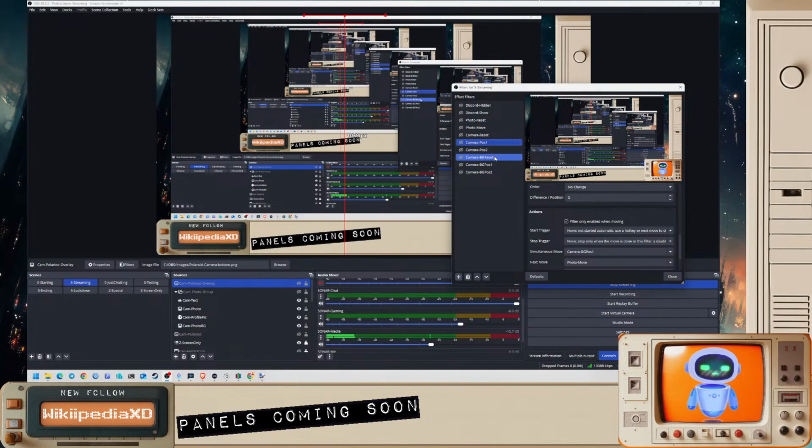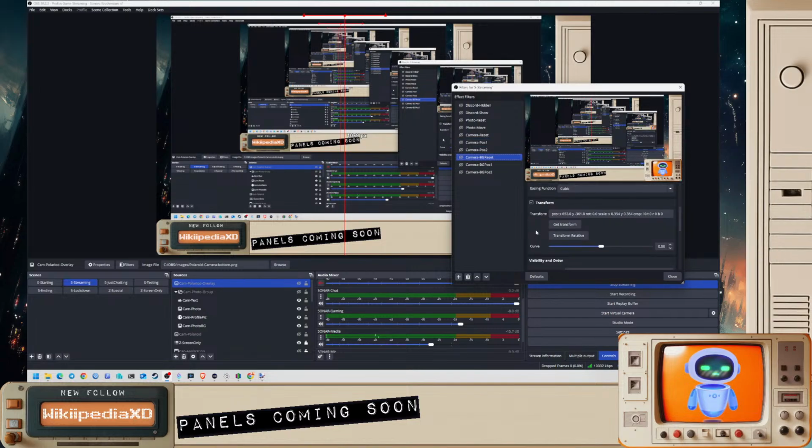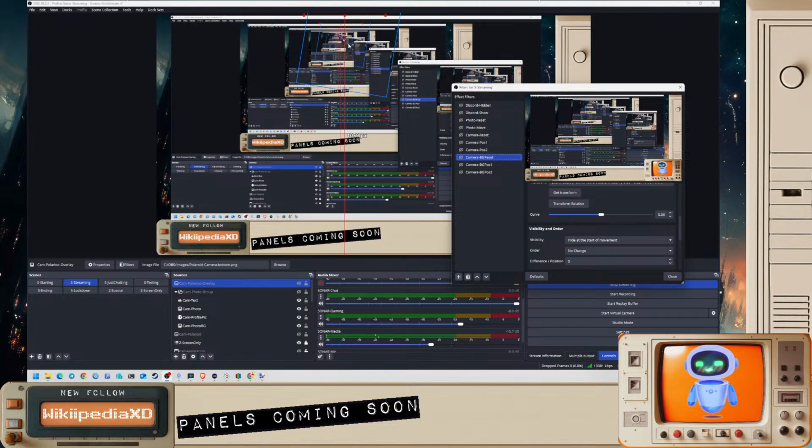What I will do in the resets, I'm just going to make sure it's hiding. Yeah, it is hiding at start of movement. I was sort of seeing a weird jitter effect, but I think it's just because I've got OBS showing inside of OBS showing inside of OBS. So anyway, okay, that is all done for that one.